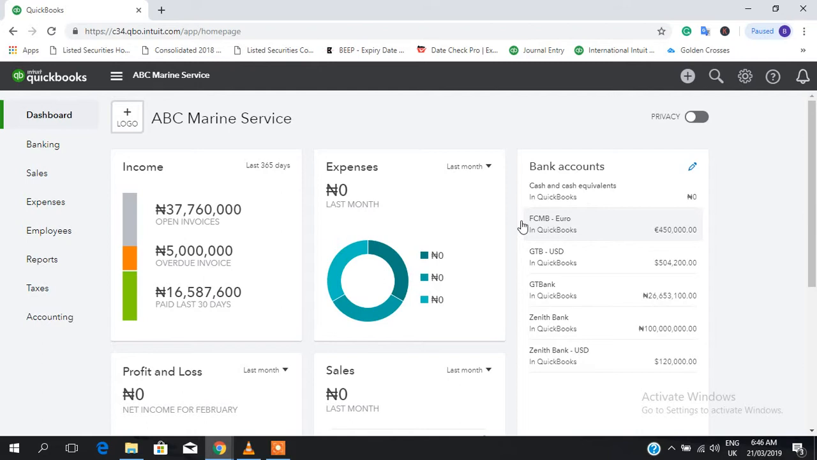Now in this video I quickly want to show you how to do multiple currencies in QuickBooks Online. Although I already have a video on how to manage multiple currencies in QuickBooks Pro, Premier and Enterprise, and you can go check that out on the link in the description. But here I'm going to show you how to manage multiple currency transactions in QuickBooks Online, and these are what I'm going to be discussing.